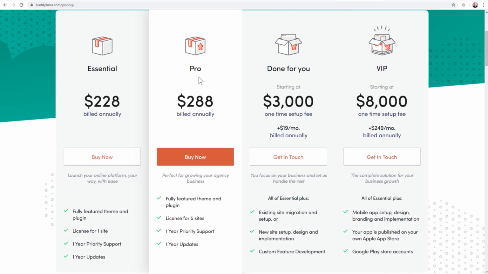Now, BuddyBoss also offers done-for-you packages and a VIP package where they do everything for you. So the value in this tutorial is pretty much going to be close to this $3,000 because you're going to be setting it up yourself. Of course, in that $3,000, they have an option to do some custom feature development to meet your specific requirements. But all that we need for this video is the Essential package right here for $228. This is going to be exactly what we need. So click right here where it says Buy Now.